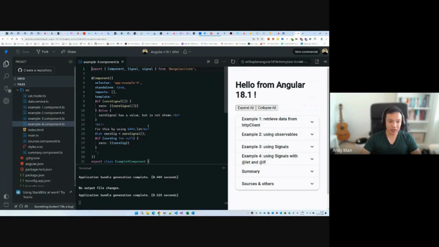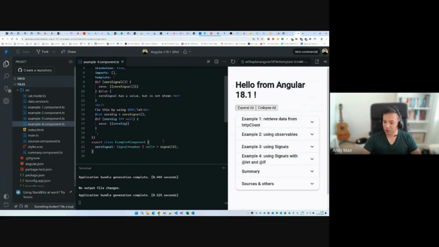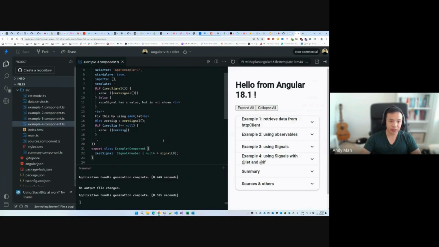Last but not least, the fourth example. Now it's like maybe 6 weeks ago. Our friend Mathieu Riegler from the Angular team visited us and showed us the Atlet template variable. And this is one of the things he showed us.